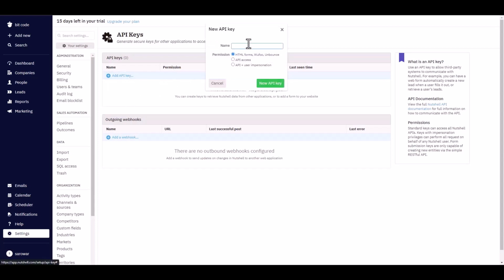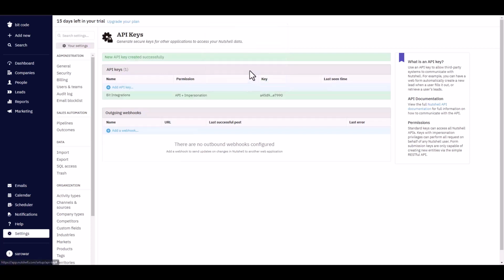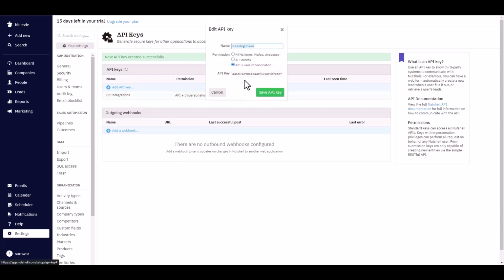Add API key. Give here a meaningful name. Choose Permission API plus User Impersonation. New API key. Click on it, copy the API key and paste it on the integration site.